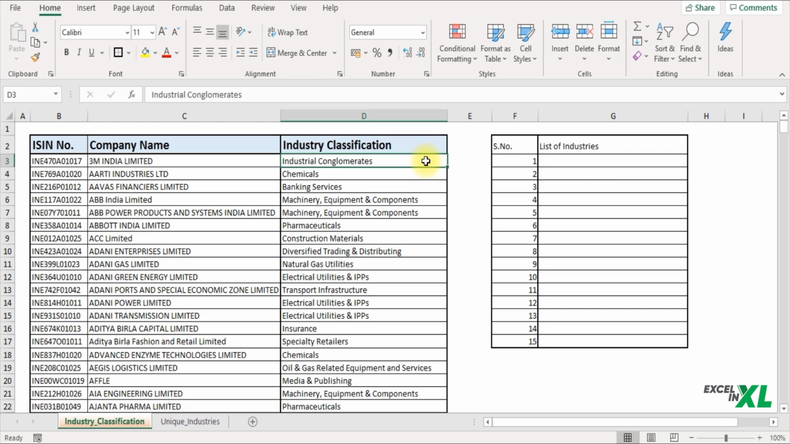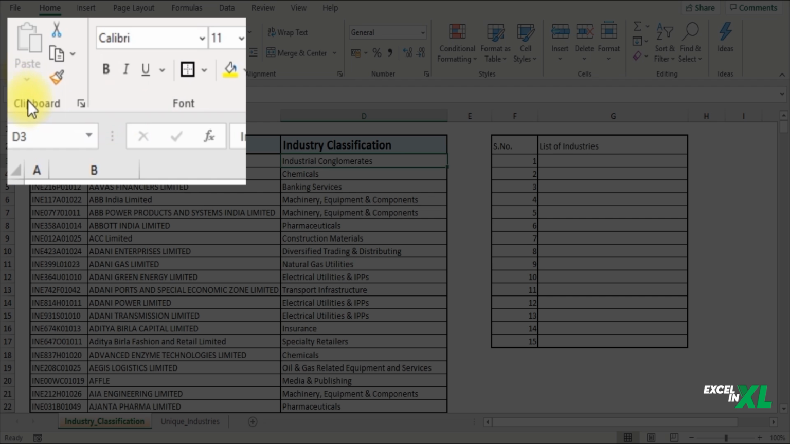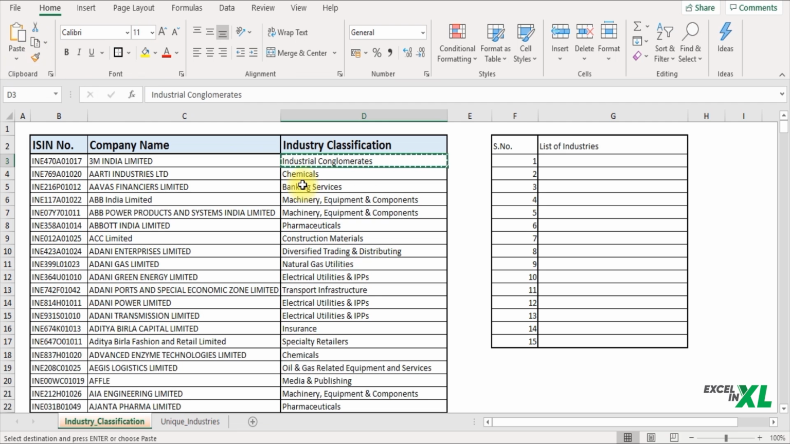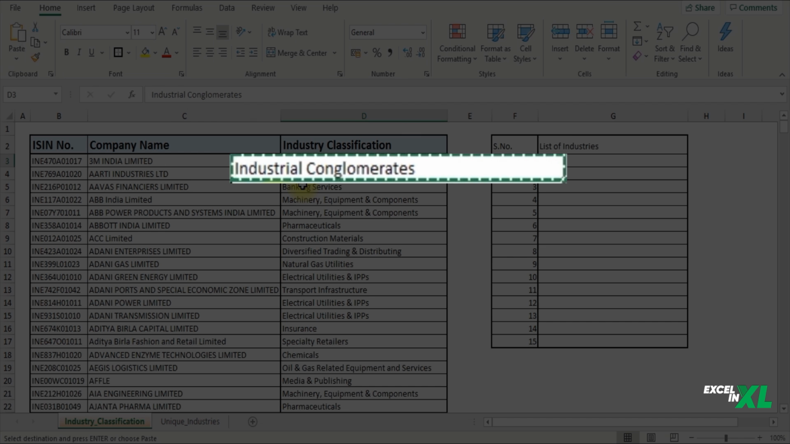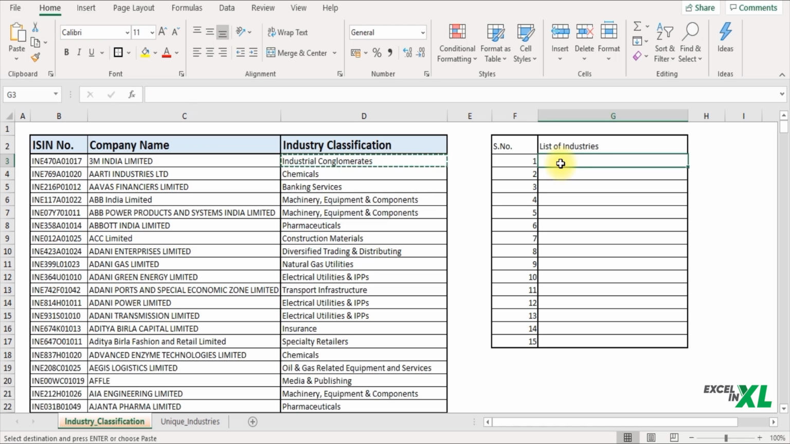Select the data I want to copy, go to the clipboard group in the Home tab and click on the copy option here. As soon as you select the copy option, you can see the border has changed. So this means your data has been copied. Go to the destination cell and click on the paste command in the clipboard group. Once you click the paste option, you can see your data gets pasted.